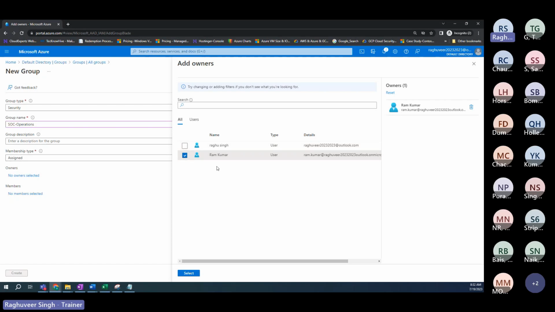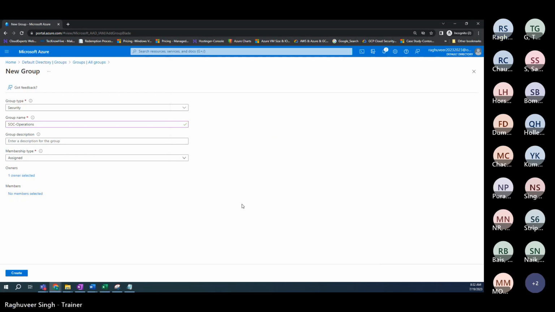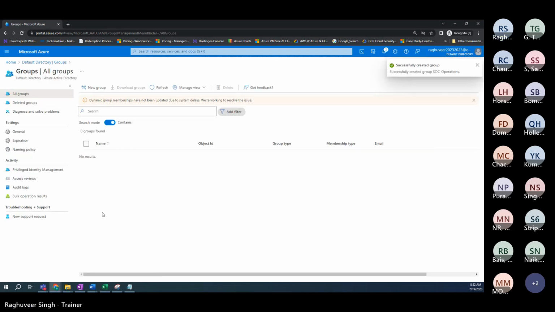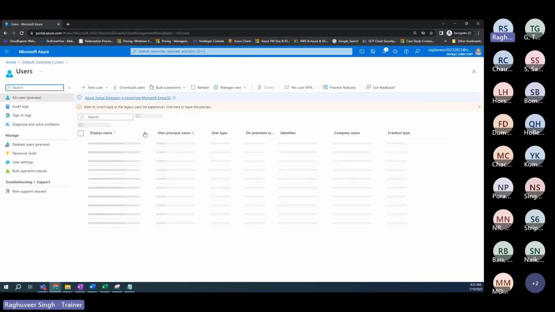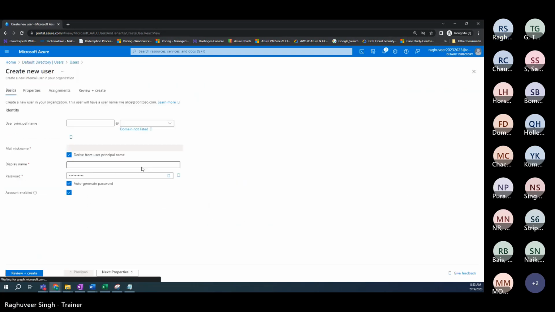So I will make my first user as owner of this group. And members I will add later on. So I've created the group. So my group is created. SOC operations group is created now. Let's move on. Let's create some additional users. Same process.